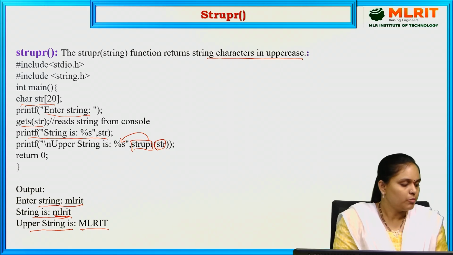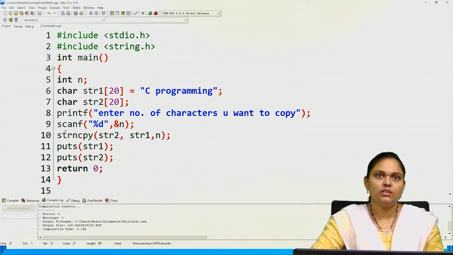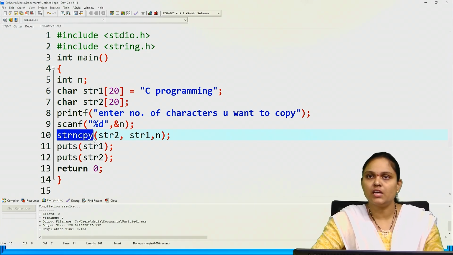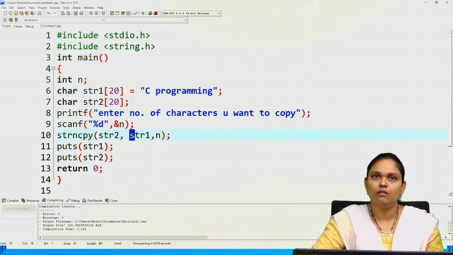And some other string handling functions are also there. So I want to discuss one of them. Here the function we are using is string ncopy, strncpy. We have seen in the lecture the string strcpy. strcpy will copy the complete characters from one string to another string. Coming to strncpy, how many number of characters you want to copy, only that many number of characters you can copy from string 1 to string 2.